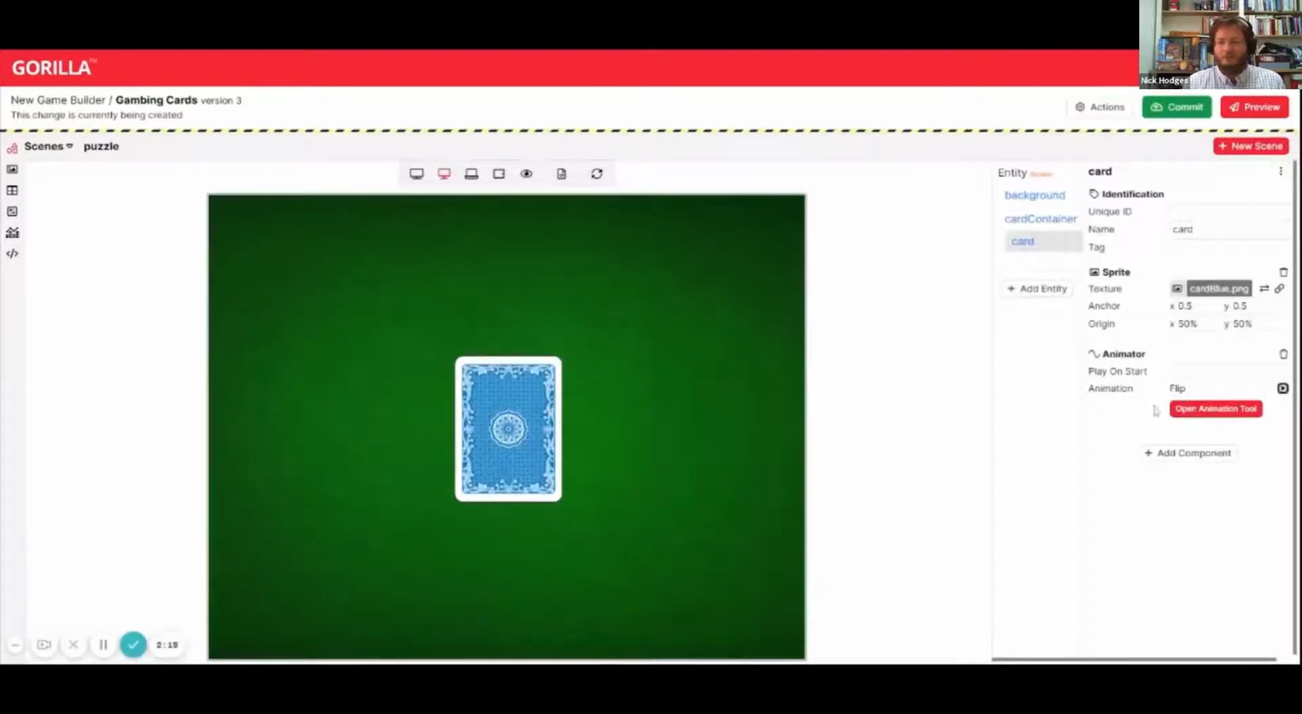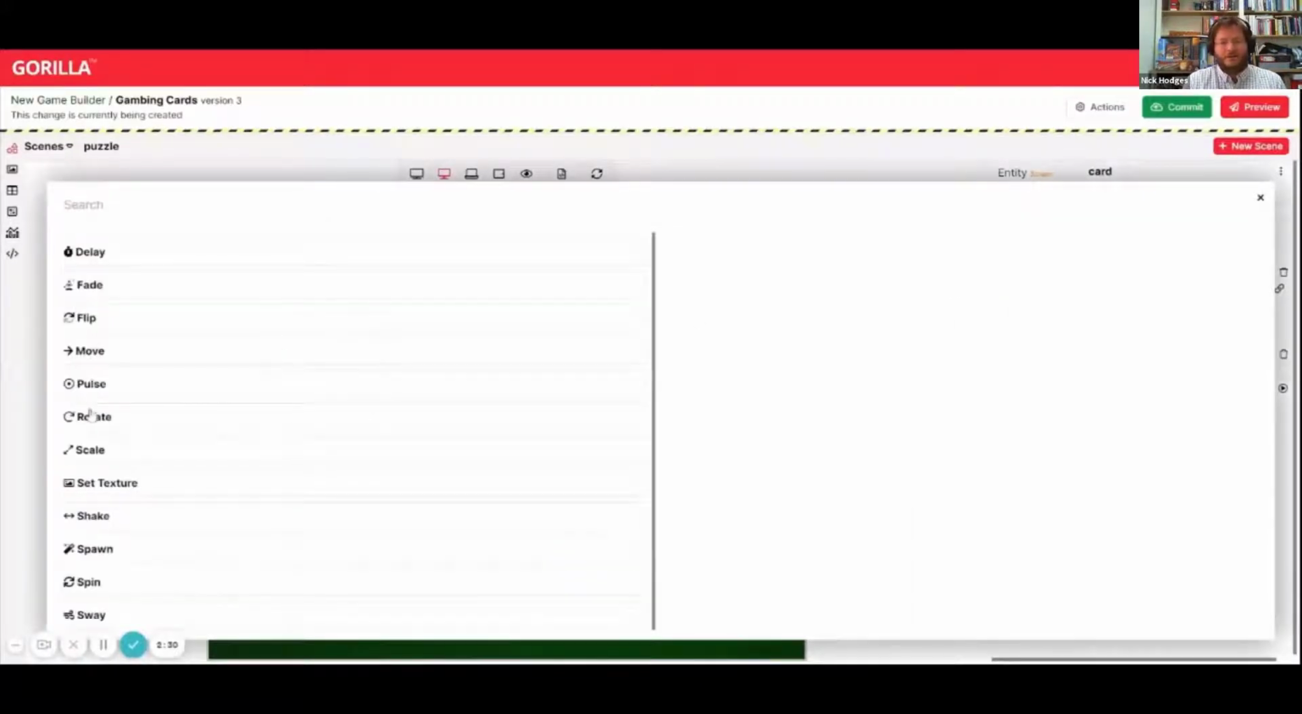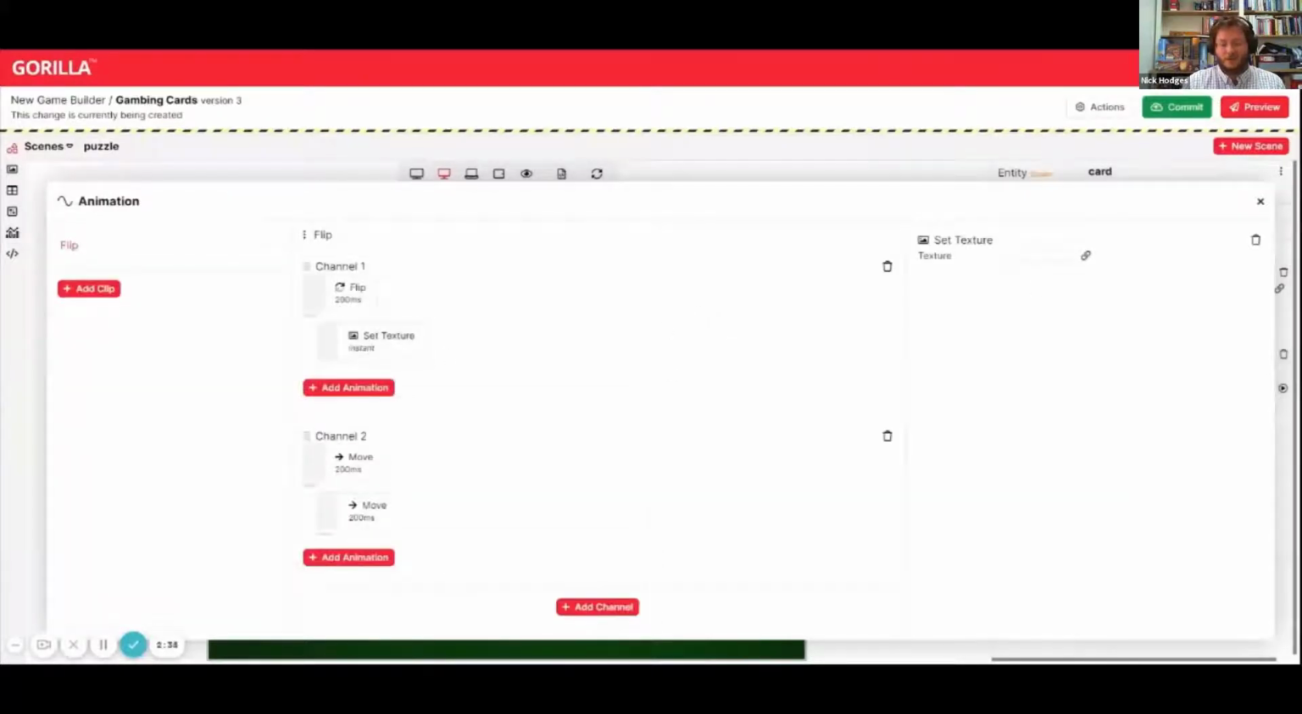Now, obviously, at the moment, it's still blue on both sides. We need to see the other side of the card. So what we're actually going to do is go back onto our animation tool, and we're going to chop this flip in half. So we want it to flip halfway. Then we'll add a special animation, which doesn't actually move anything, but it just changes the text that we're looking at.